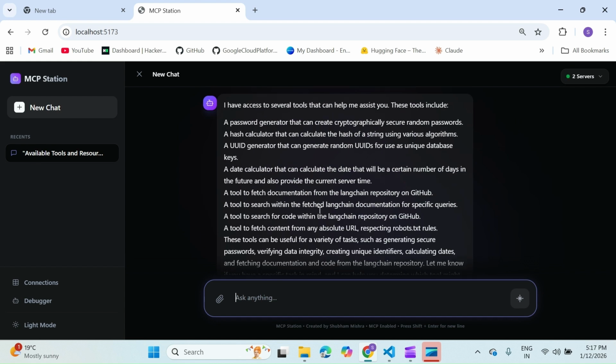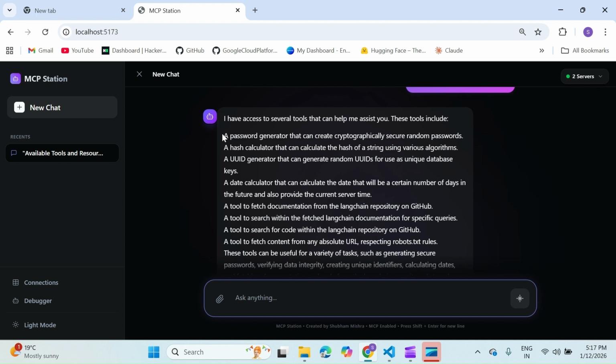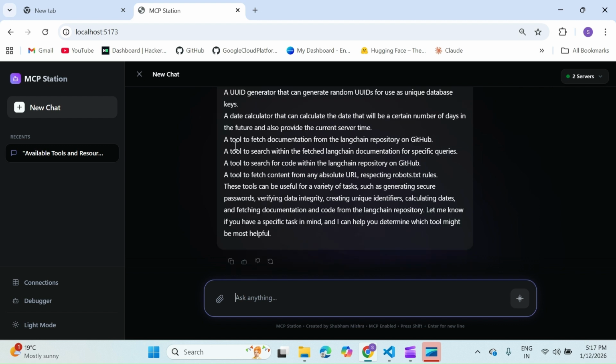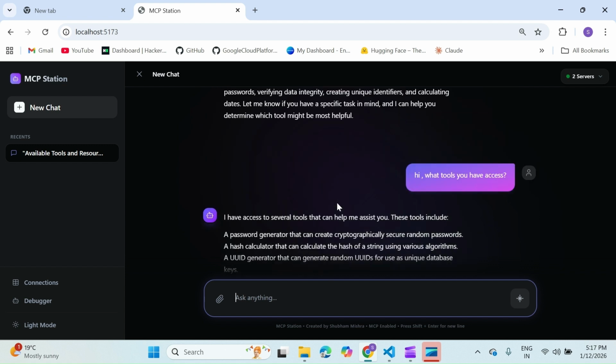Okay, now you can see along with that password generator, calculator, UID generator, and date calculator, it is also saying that it has a fetch documentation from the LangChain repo on GitHub, and a tool to search within the fetched LangChain documentation for specific queries. Now you can see we can connect multiple servers here.